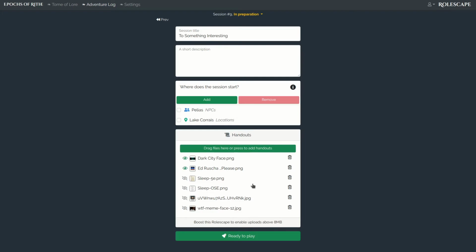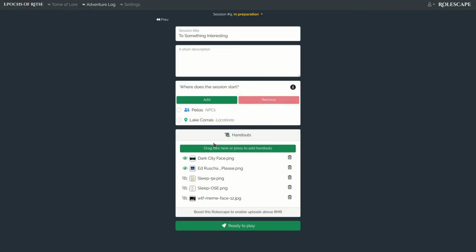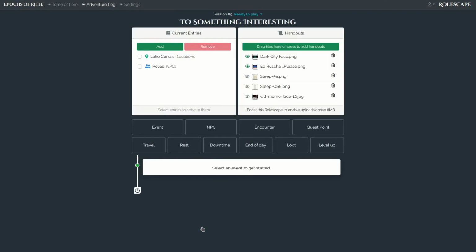Now you notice I didn't add any handouts yet to this session. What happens is all the handouts from previous sessions that are still in the game are shown here. If you want to get rid of one, you can just delete it. And the little eye icon next to it controls whether it's visible to the players or not. So right now, these top two are visible and these bottom ones aren't. And you can just turn them on and off really easily. When you're ready, you can just hit ready to play immediately. So this is, again, way faster to get in.